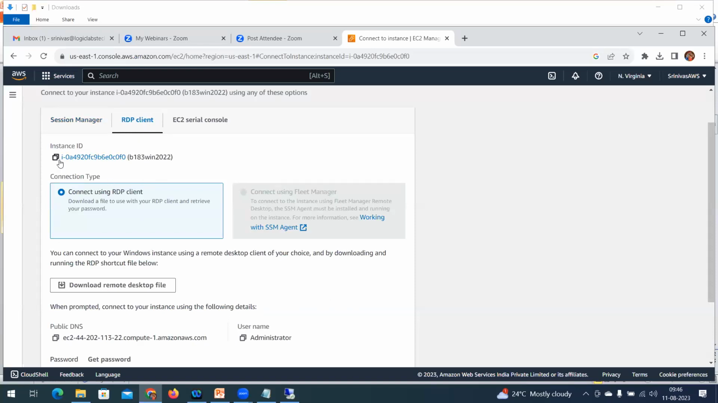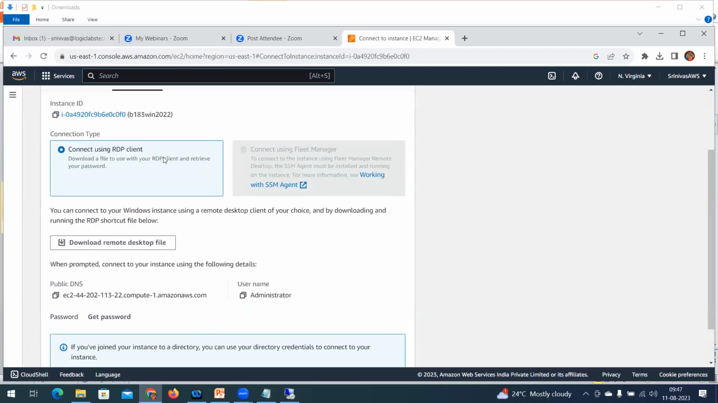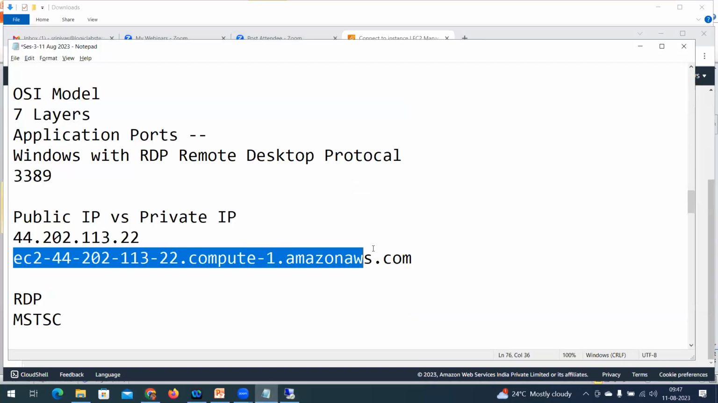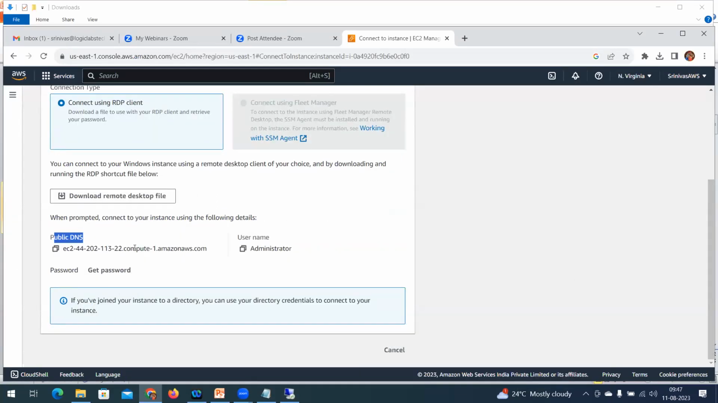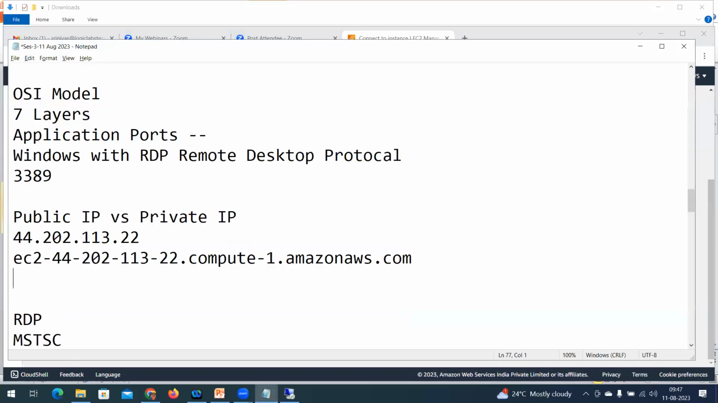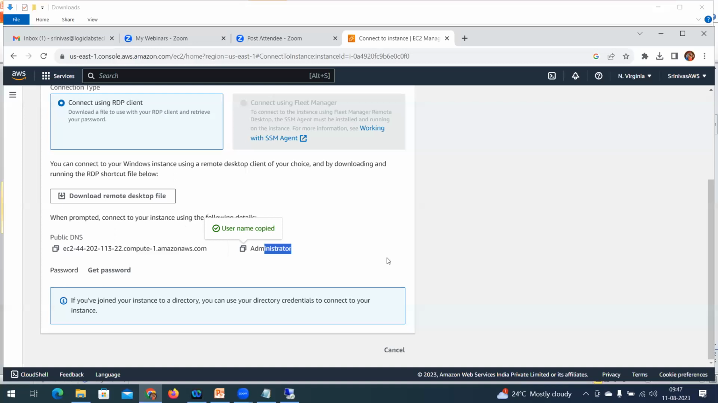What are the details? See here, the same instance ID. The name I mentioned is populated here. If you don't have the remote desktop client, I can download the remote desktop file to install, or directly use the same information, the public DNS, already copied. This is the same information to connect to this system. And what is the username? Copy this username.